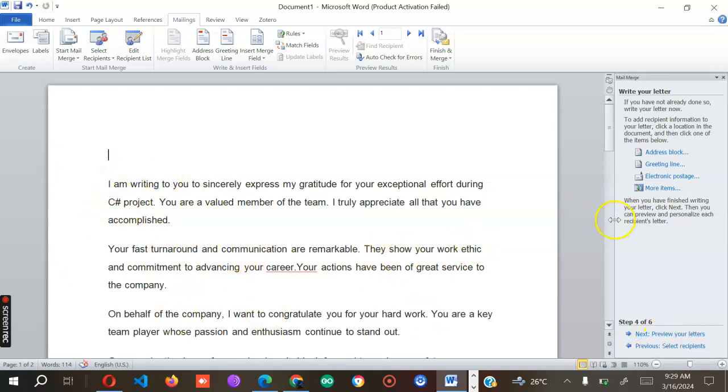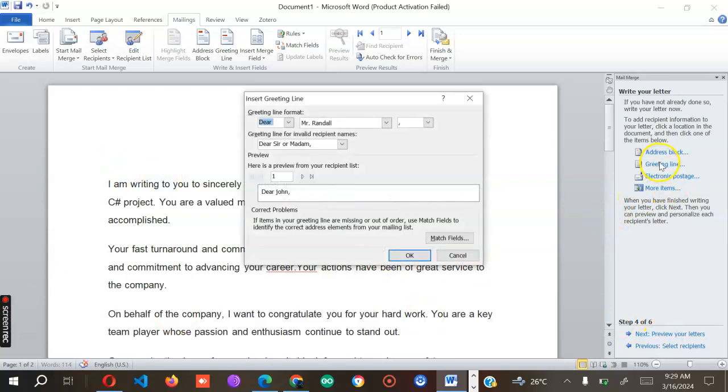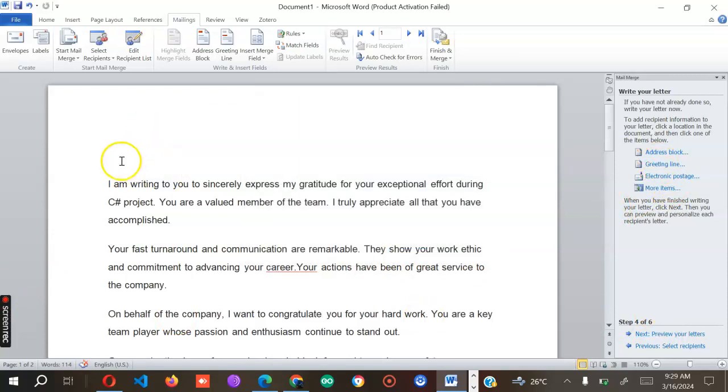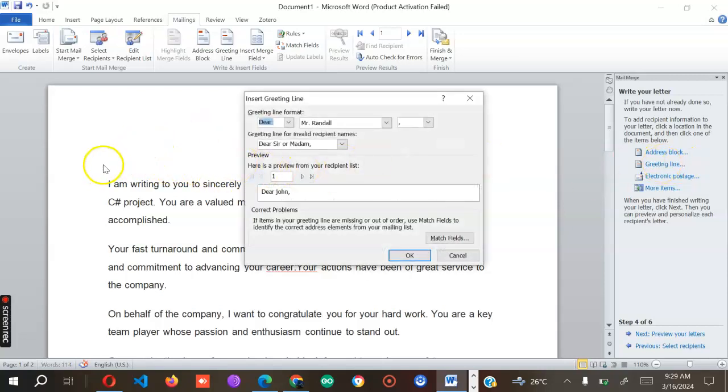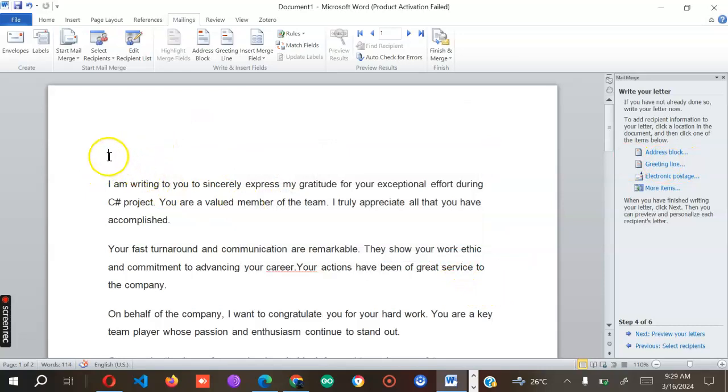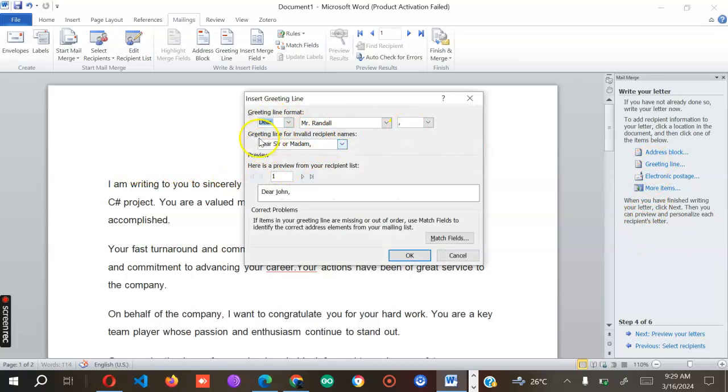Okay, let's assume that you want to add greeting lines. So ensure that you insert your cursor at the point where you want the greeting line to appear. So assuming that I want my greeting line to appear here, I will go to greeting. Then we have this one. We have so many options. We have dear, and we have the option of this one. So I will click OK for number 1.